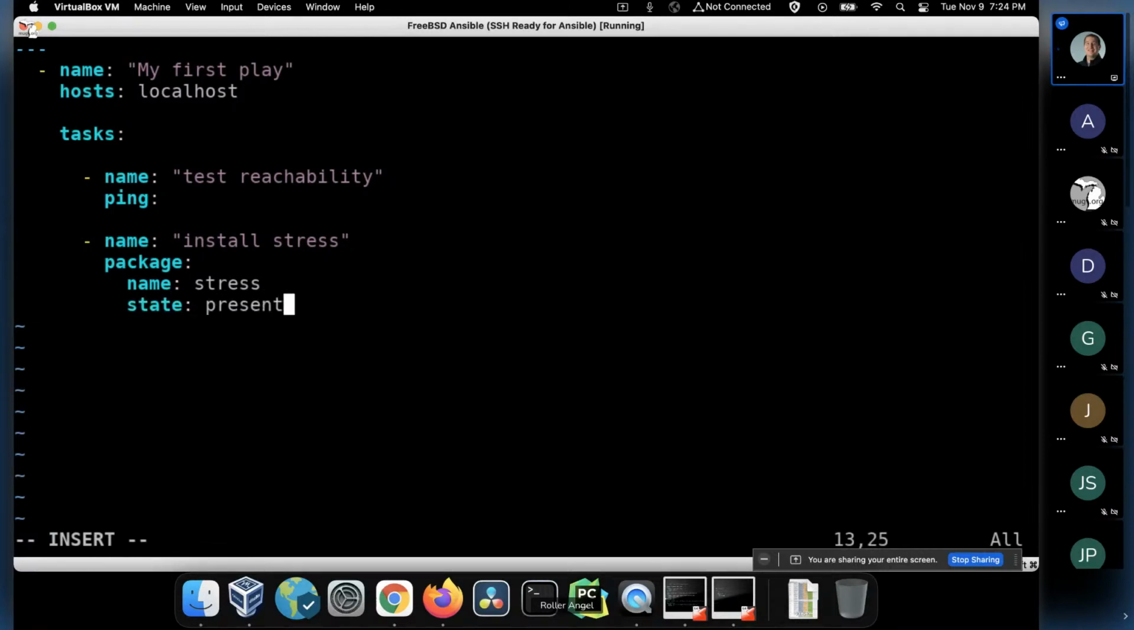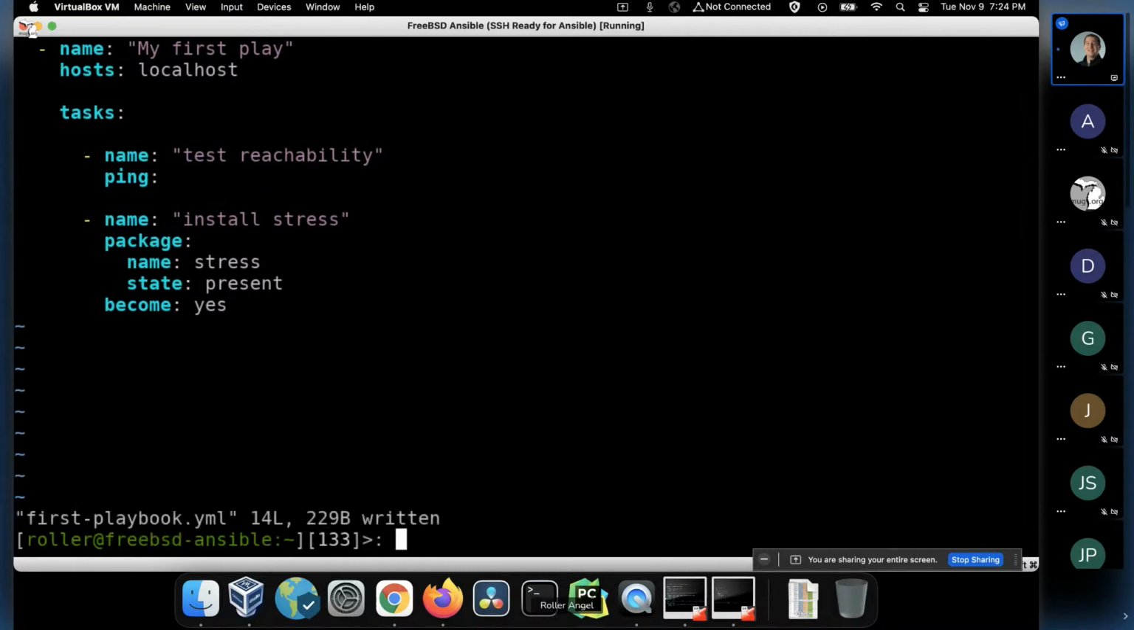So do you want the package present or absent? So you can use this to uninstall packages too. If I say present, then it will be present. And then I need to be root to do that. So I say become yes. And that will use sudo to become, or since we're on localhost, it should just use su to become the superuser. So let's save that and see what it does. Run ansible-playbook again.